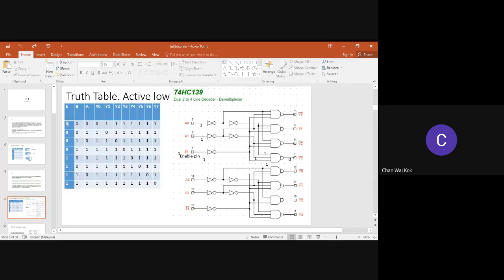So this is the input, 0, 0, 0. This is the output. This one is the input. This is the output.